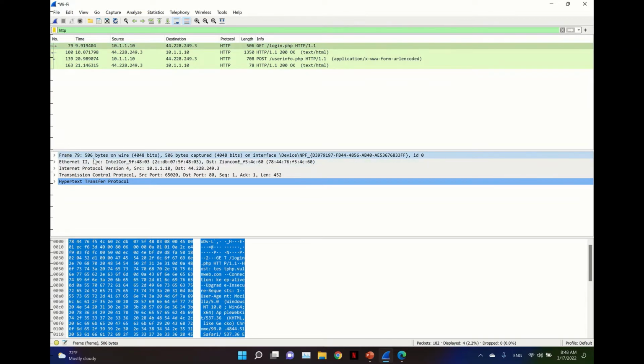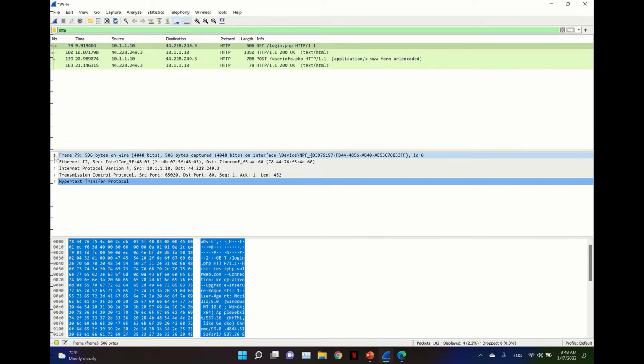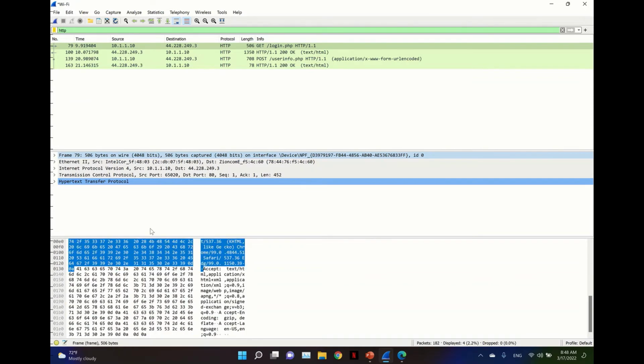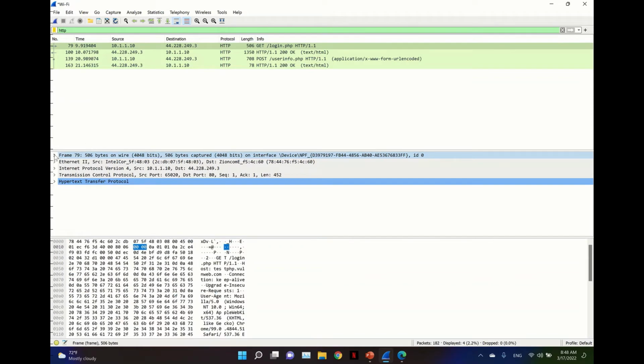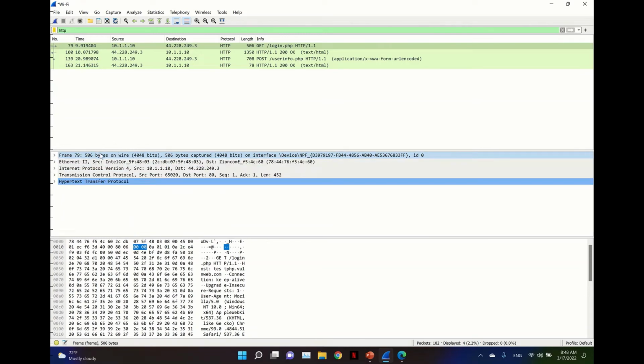Now, frame: 506 bytes on the wire. This is basically just the actual data, more along the lines of the physical layer in the OSI model. This is the actual data that we're sending, and we can't really get a lot of information from it, so I'll just skip that. All we can get is the size, the number of bytes, 506 bytes.